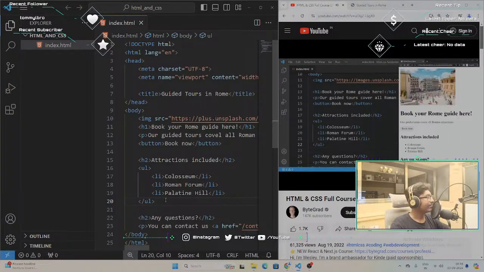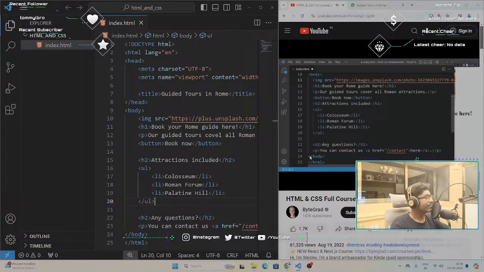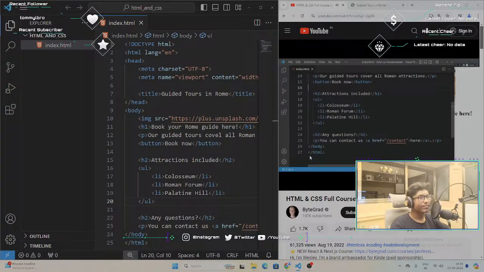So for example, here we basically have 3 sections, right? We have this book your Rome guide here. This is one section, and then we have this section here, and then we have this section here, right? So in our HTML, we've added enters here to make it look like different sections to us. But there's also a tag to make that a little bit more explicit, you could say. And this is mostly necessary for styling, right? So it will become more clear why we do this once we start working with CSS.